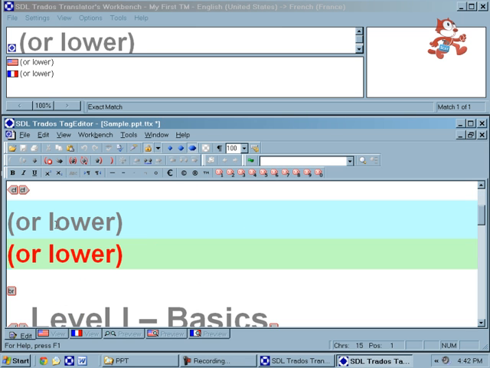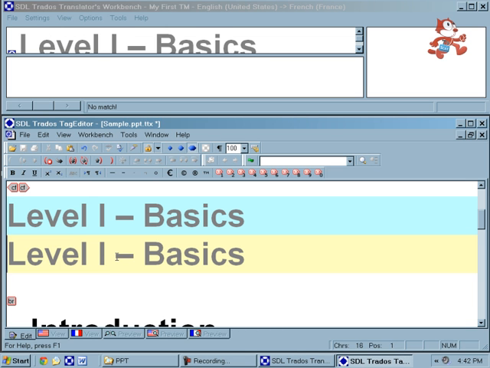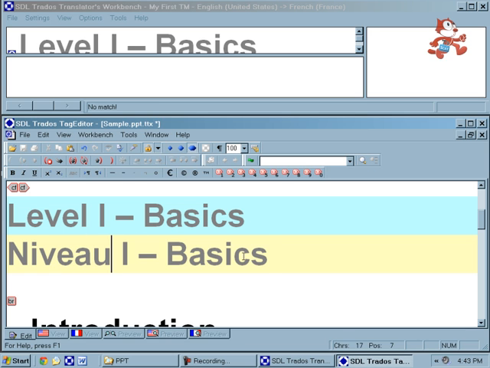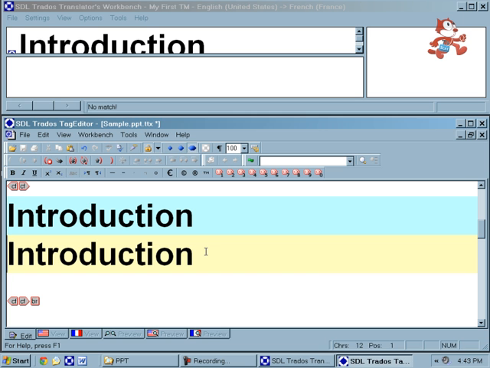Alt plus. Here we have an exact match where somebody has taken and entered a segment in English into the French part of the TM. So that's really easy to fix. Alt plus. Change this to the French. Okay, Alt plus. Still no match, but it's the same word, so Alt plus.